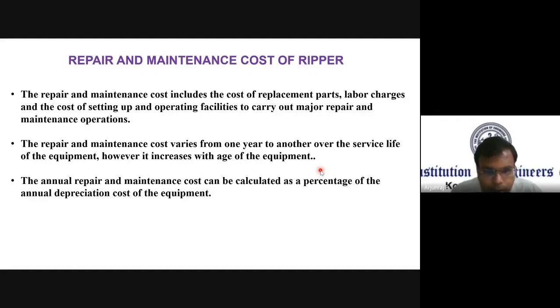And as the age of the equipment increases, its life is also going to come down, and the wear and tear is going to get higher. Accordingly, the annual maintenance cost is also going to be higher, depending upon the depreciation it is going to have on a particular equipment.